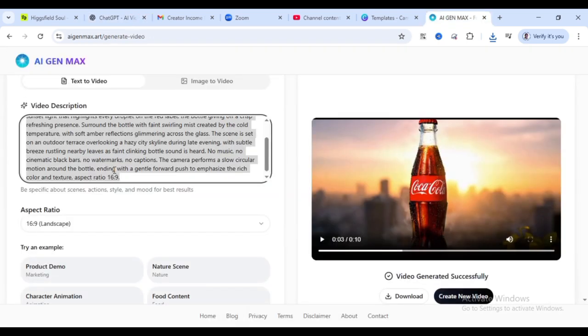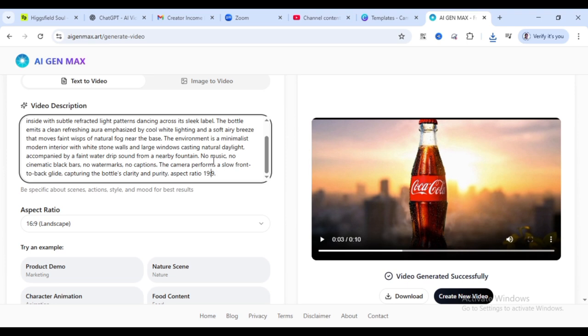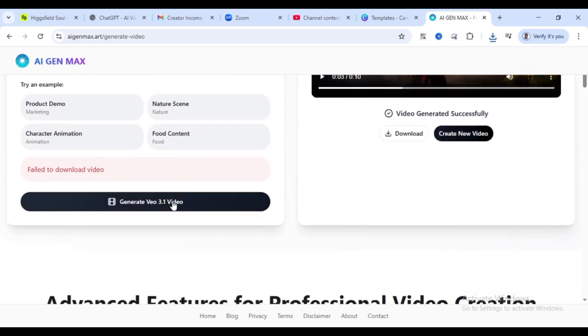Now let's try our second ad. That's to tell you that you can generate unlimited videos. That is why I'm creating multiple scenes so that you can see how this is being done.